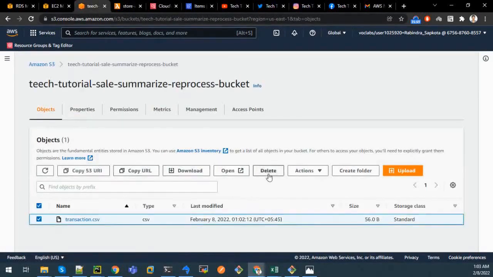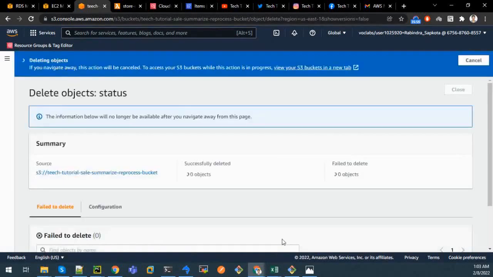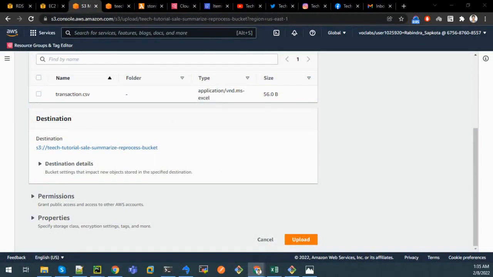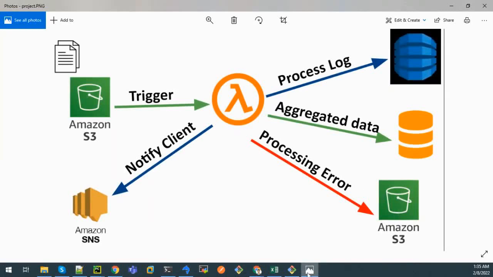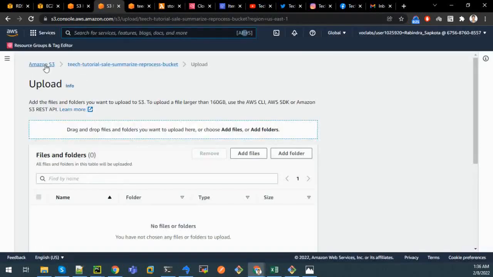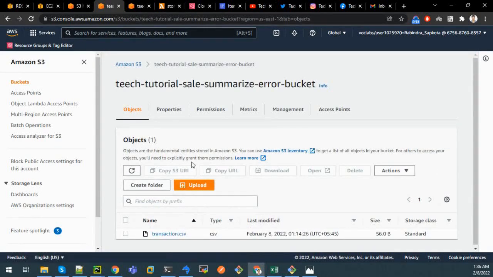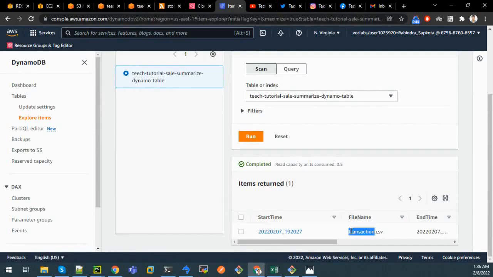Let me delete this file from here first and add it again. But before uploading, let us verify the workflow in case of error. We should get a notification in the client and the file should be in the S3 bucket. We have got the notification, error summarizing the file. The file should be in the error bucket. Yeah, the file is there, and it should also be in the log of DynamoDB. Let me scan, and there is a file with file name transaction CSV.